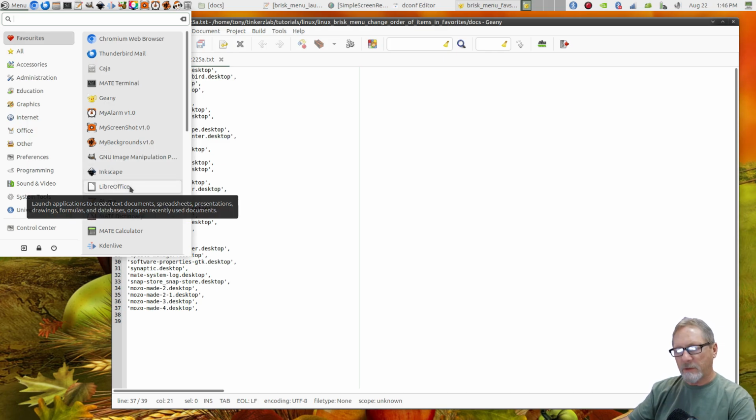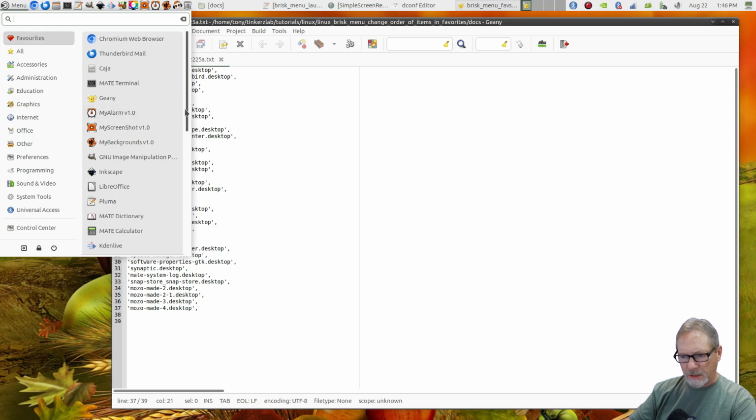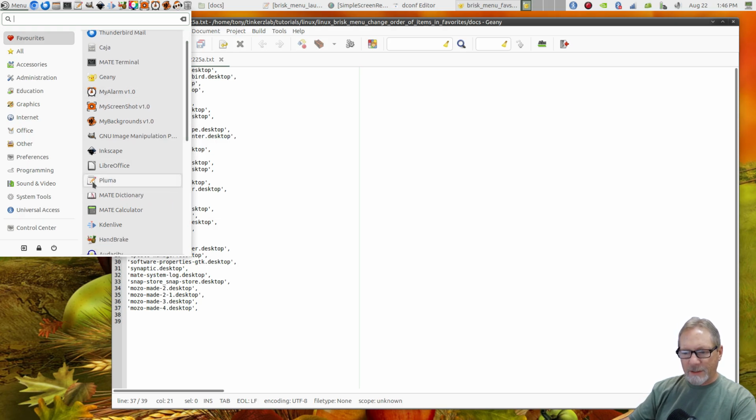But there's a couple other items that I want to move up the chain here. Let me see. I really don't think I need Pluma. I've got Genie. Pluma is just a real basic text editor compared to Genie, and I like using Genie because it's so powerful. So I don't need two text editors. I'm going to remove Pluma.